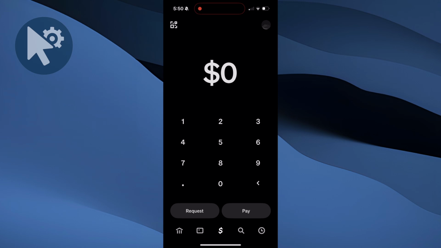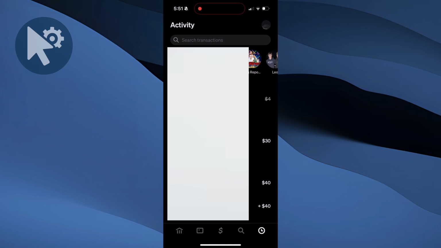Here's something to know. By default, Cash App is already set to auto-accept most payments. That means if someone sends you money, whether it's a friend, family member, or even a business, it should go straight into your account. To confirm this, tap the Activity tab in the bottom right corner of the screen. This will show all your recent transactions.